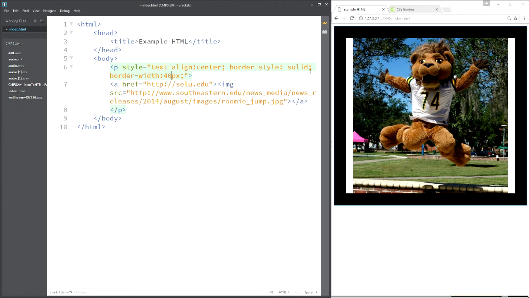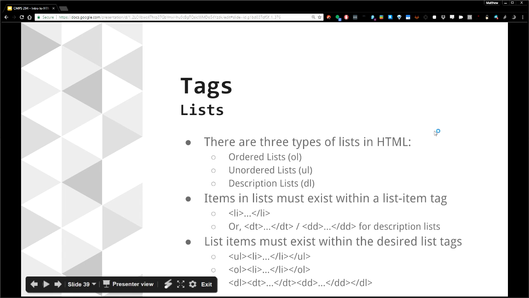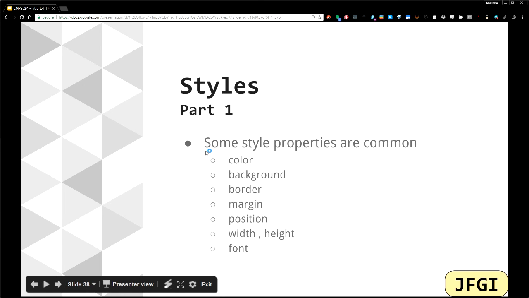Which, you know, can give us an interesting effect if we wanted it, and instead of solid, it could be something like dashed. So, and it's totally fine that I Googled that. We're not going to leave that open, but all right.